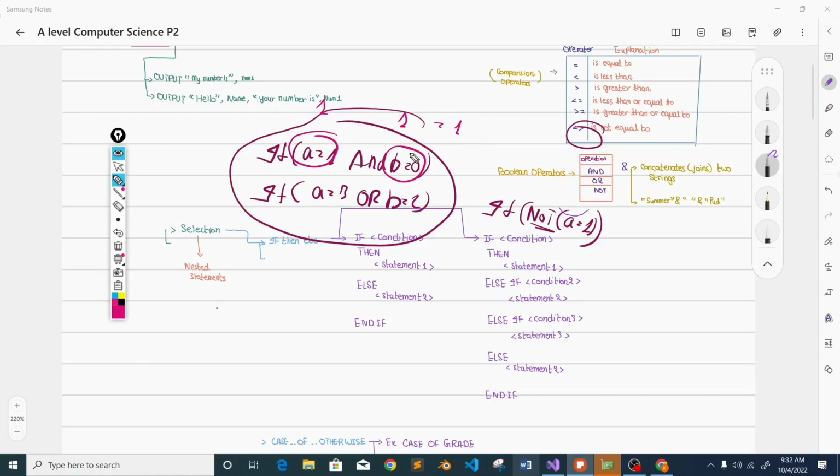But in OR, if either one of these statements becomes true, like this is true, this is false, it will become true. If this is 0 and this is 1, it will become true. But if both of them are false, then it will become false. With AND, if any one of them becomes false, then it directly becomes false. Because if you multiply it, 1 multiplied by 0 is 0, 1 multiplied by 1 is 1. Then if you add them up, you will get the answer like this.